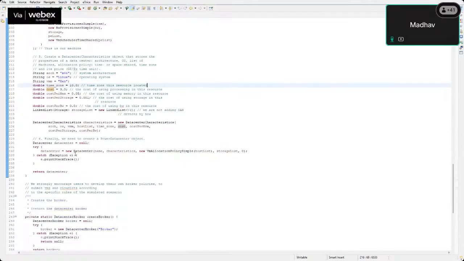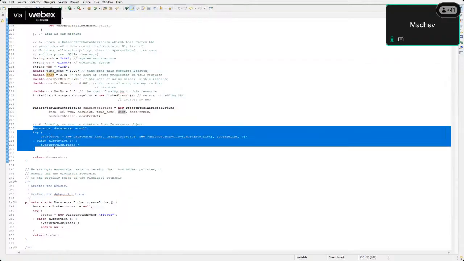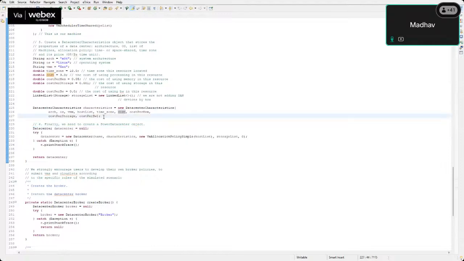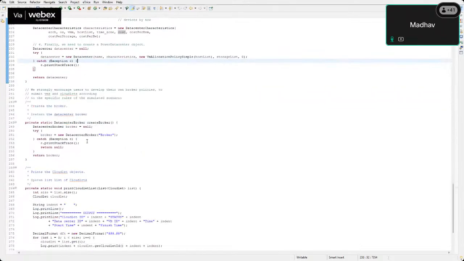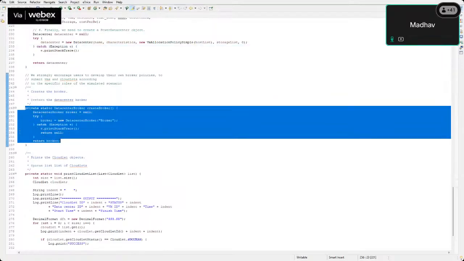Now, we have to create the power data centers. For that, we have initiated the task, and then we provided it to the data center broker, and then the data center came. Here the value of the data center will be null, because these are the power data centers. Power data centers are the core of the machines. Now we have created the data center broker. So this is the mediator between the data center and the cloudlets.